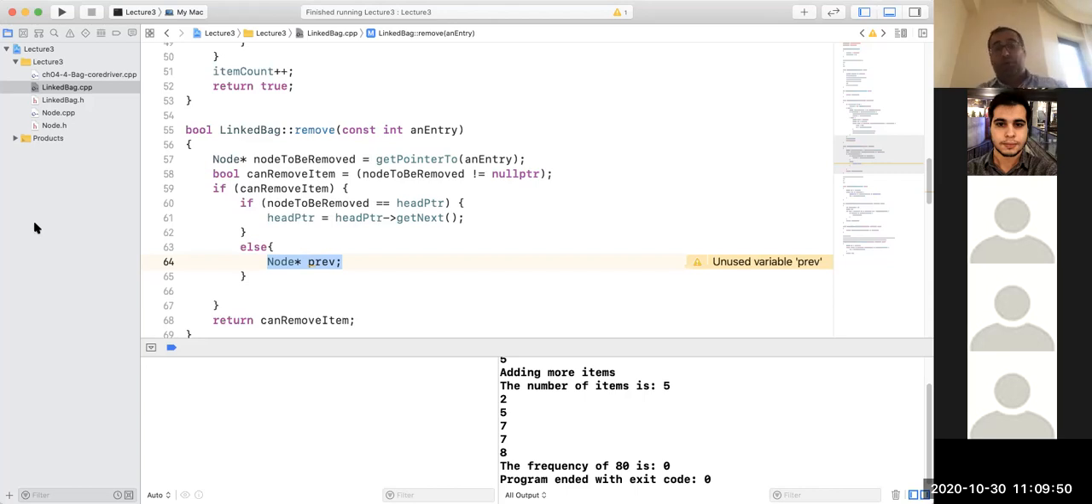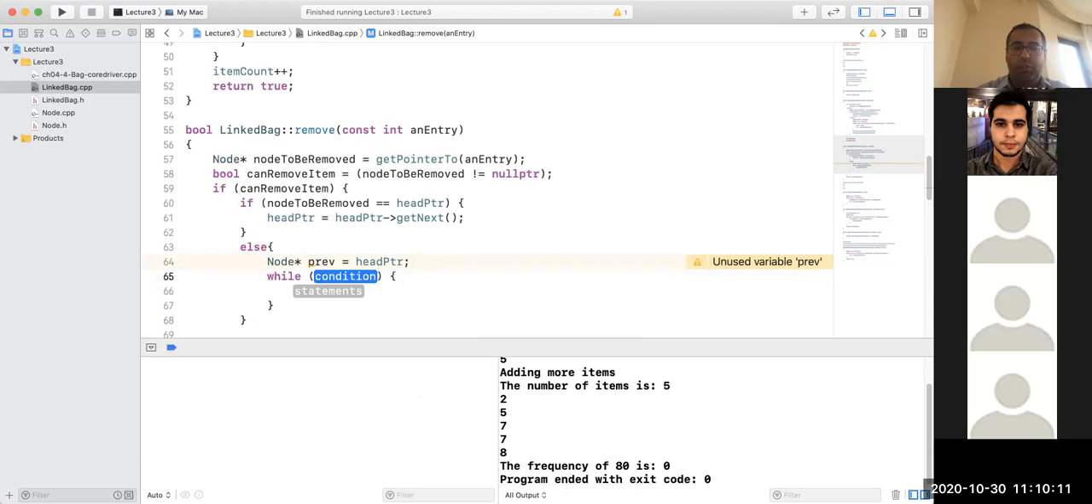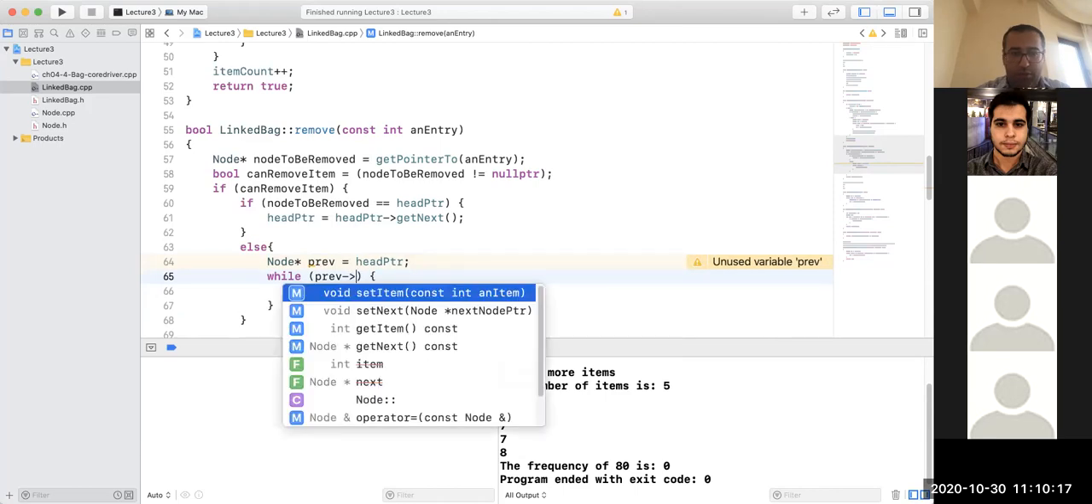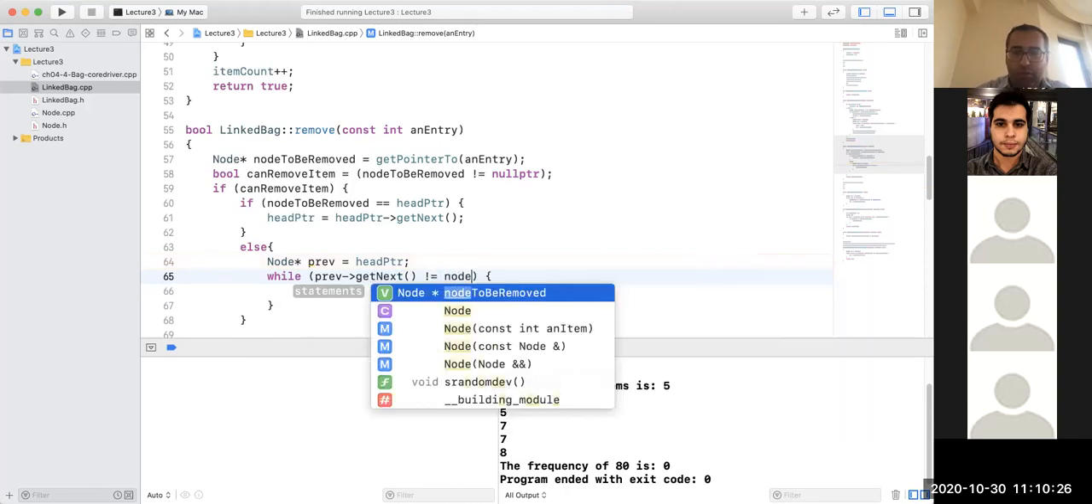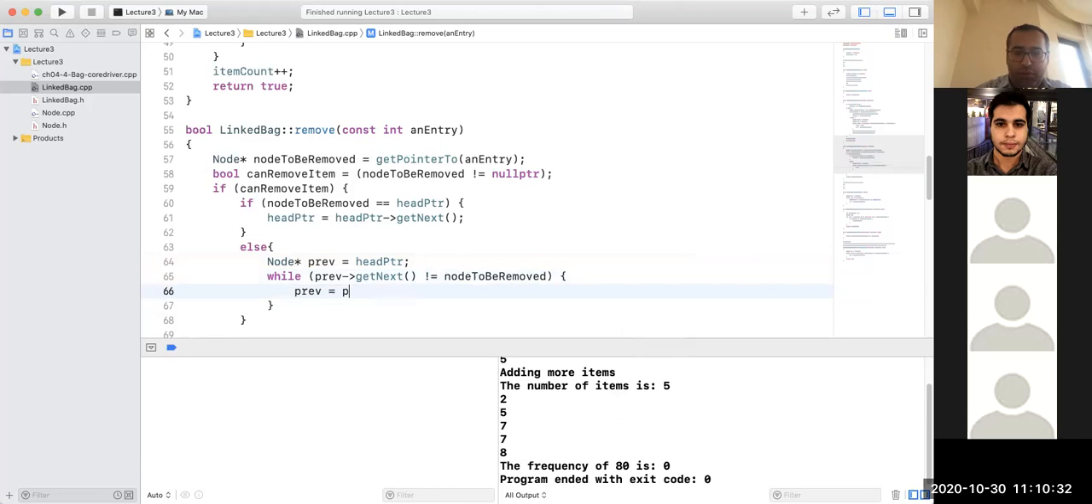We will first find its location because it's uninitialized. We need to make sure that previous points to the node right before the node to be removed. So I will initialize this with head pointer, and I will traverse the list so that I can move it to the appropriate location. So I will say previous arrow get next, not item, get next is not equal to node to be removed. Just move previous: previous equals previous get next.